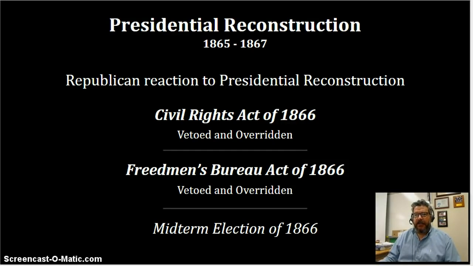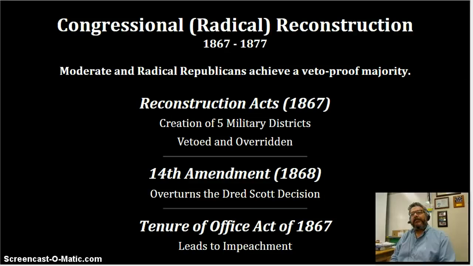Then we have the midterm election of 1866. And that will mark the end of presidential Reconstruction and the beginning of Congressional Reconstruction, because when the new Congress is sworn in at the beginning of 1867, Republican control in Congress has expanded. Now we've reached the point where Republicans have pretty much secured a veto-proof majority. If moderates and radicals can stick together, if they can hold that coalition together, then they can pretty much drive through Congress anything that they want to accomplish. They can take over the reins of Reconstruction.